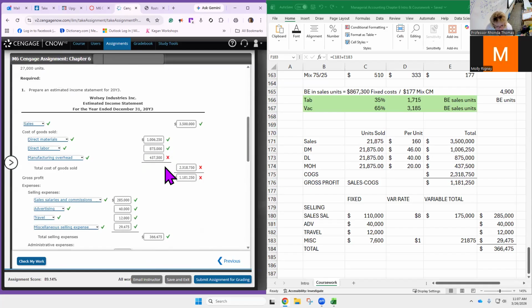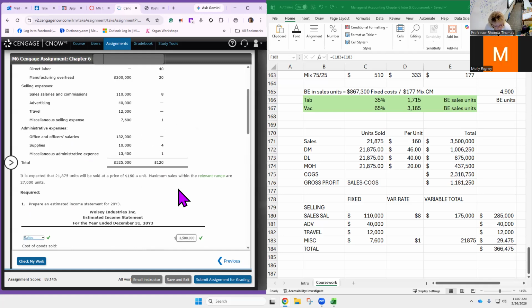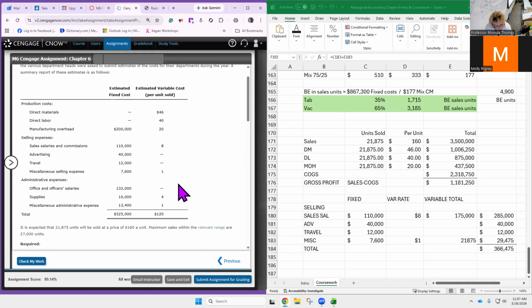Uh-oh. Let me see what I did here. Go back to this. Okay, I hadn't checked it yet, I guess. So here are the direct materials, direct labor, and manufacturing overhead. Manufacturing overhead is estimated. Oh, guess what? There are 2 features to that. So you've got to add it to this. This is the variable piece. I'm sorry, I missed that.